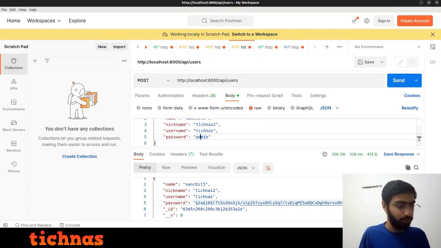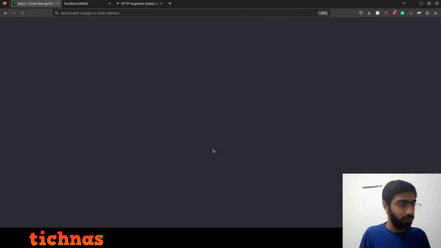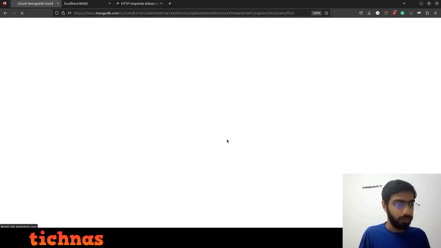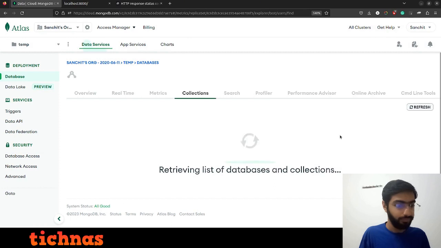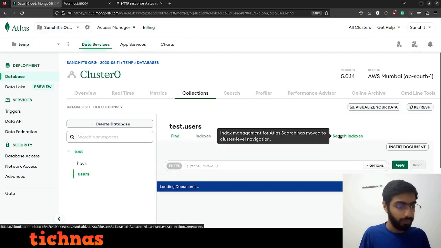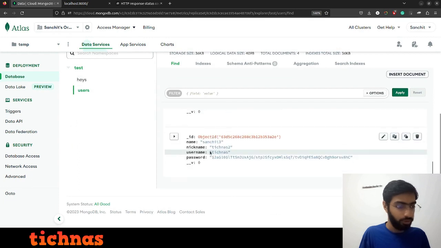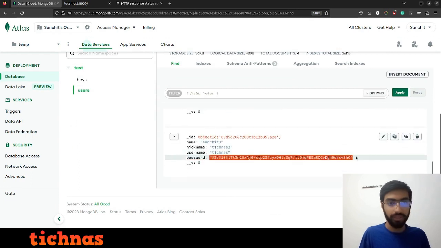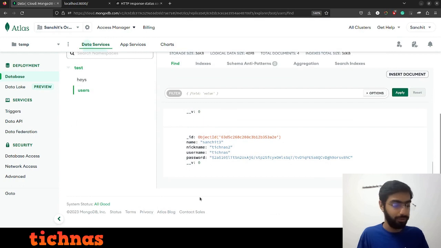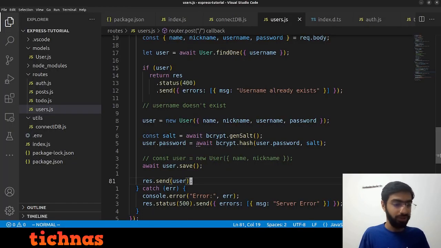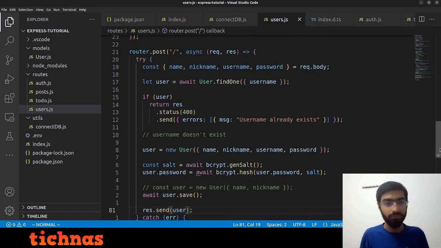And if you see the actual MongoDB, name, nickname, yeah. So the password is basically this here. This is the same as what we were getting on Postman. So your password is hashed. So the registration flow is this much only, not much. Only one thing that you need to do, hash the password.